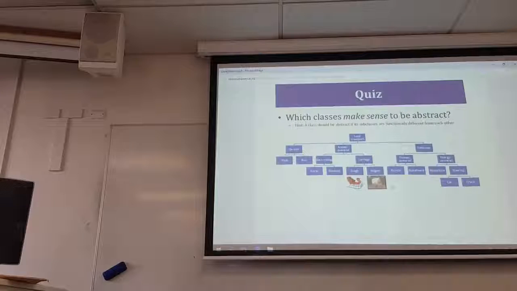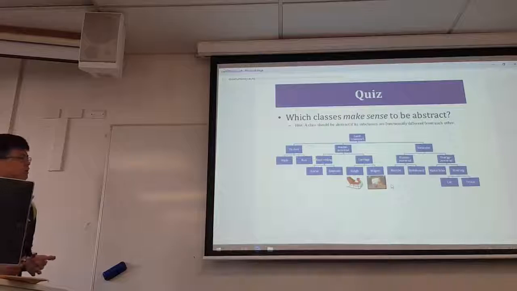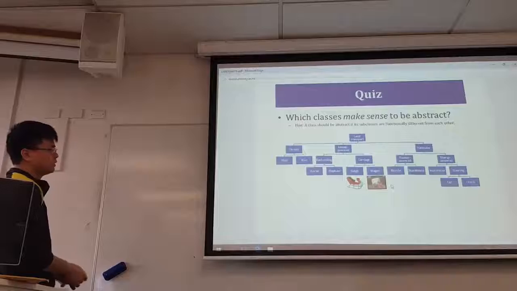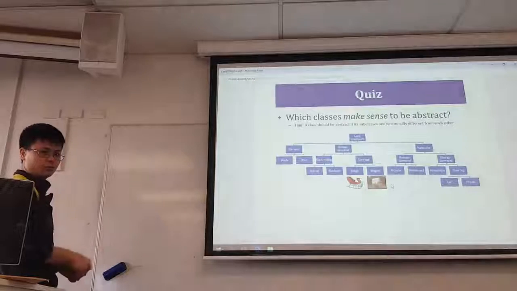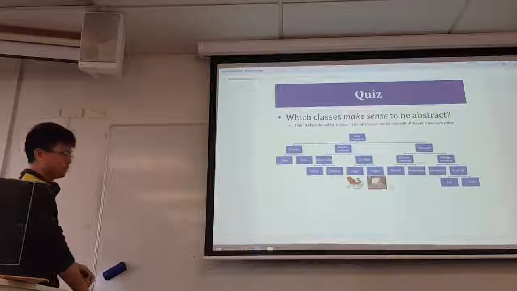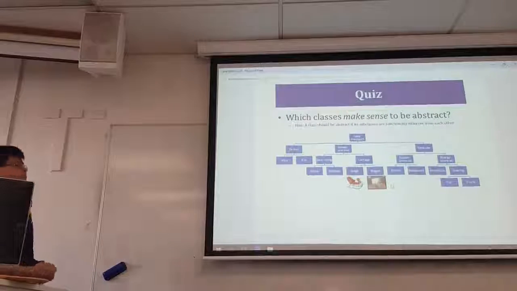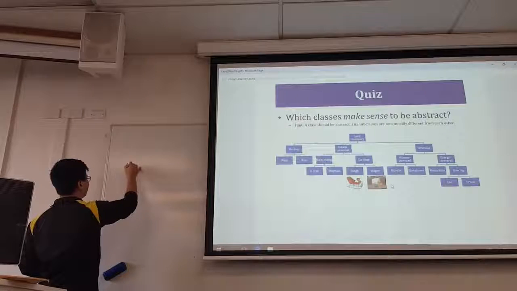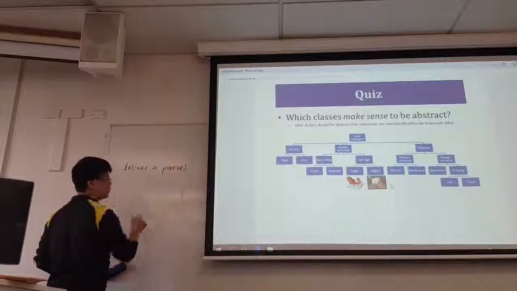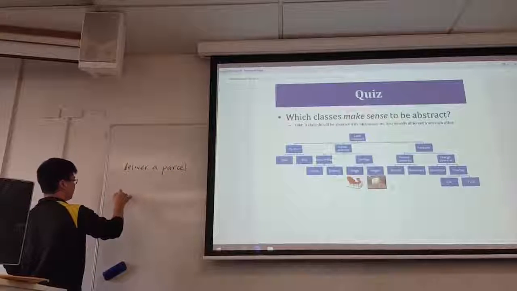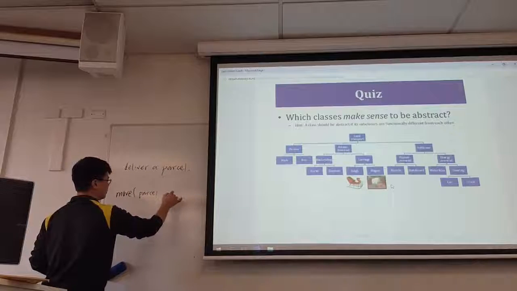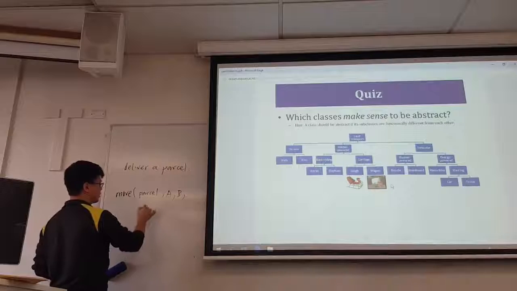All right, so let's do a small quiz. This is a kind of real-world example, but you'll find that it's not always straightforward which one should be abstract and which one should not be abstract. So imagine that you need to deliver some sort of parcel. Your boss says, move this parcel from point A to point B using some sort of transportation.